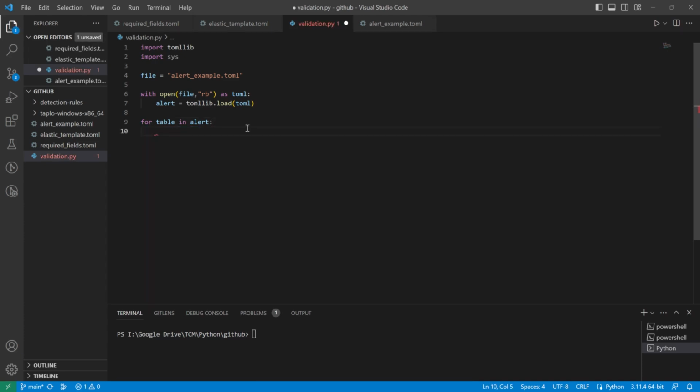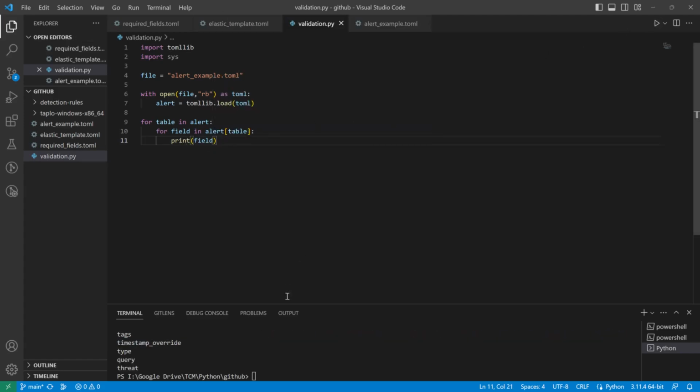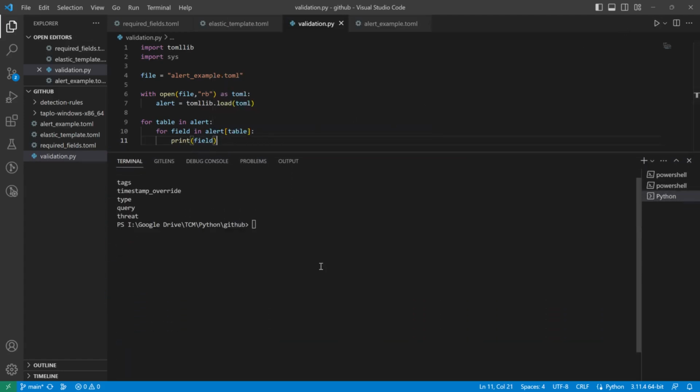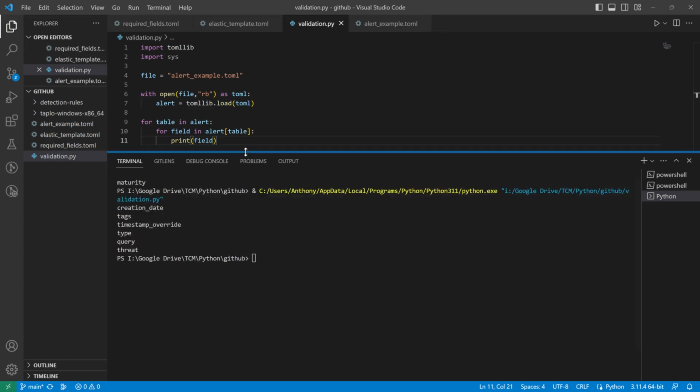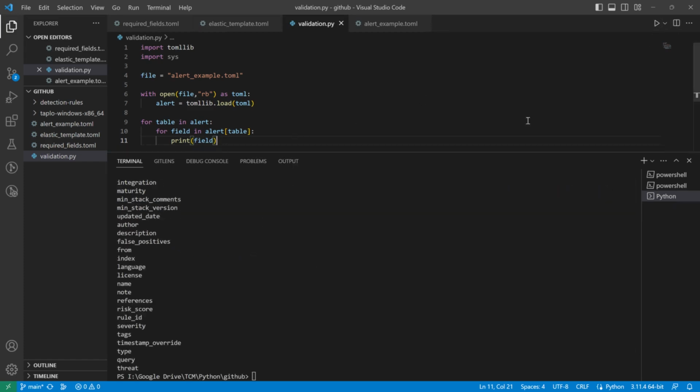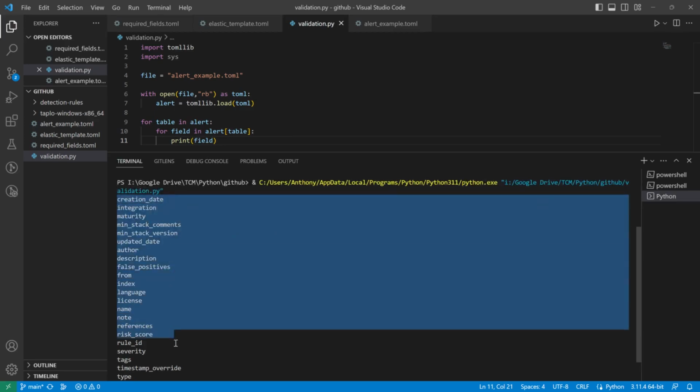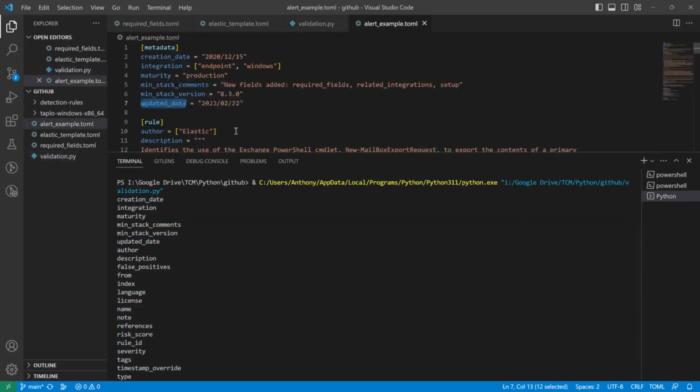So what we want to do next is to iterate even further. So we're going to say for field in the alert table, print the field. You can see all the fields that are listed in the alert. So just looking at the metadata, you can see that it's saying creation date all the way down to updated date.